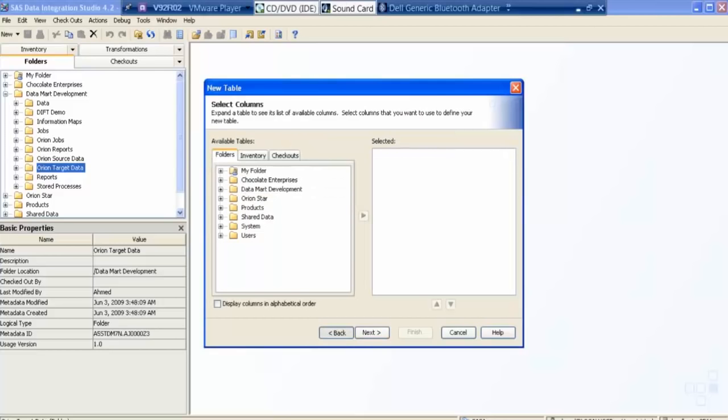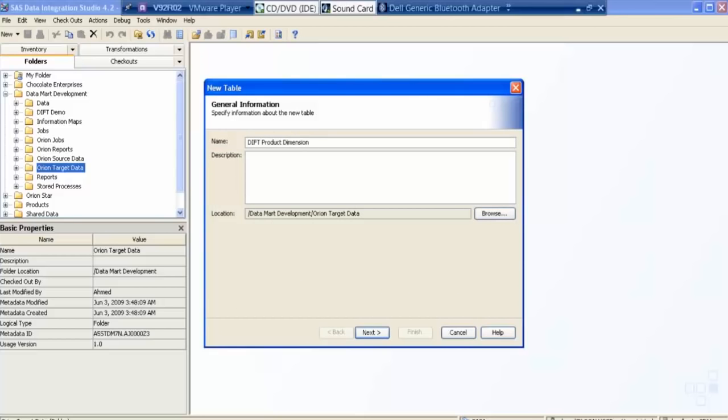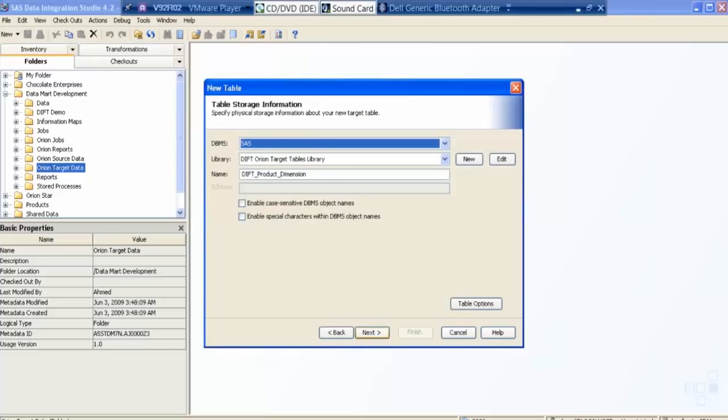One interesting thing you may see here: while giving the metadata name, the name was DIFT space product space dimension. And here you can see, while giving the names, because SAS does not accept spaces, it has by itself written underscores in place of spaces. Then I say next.